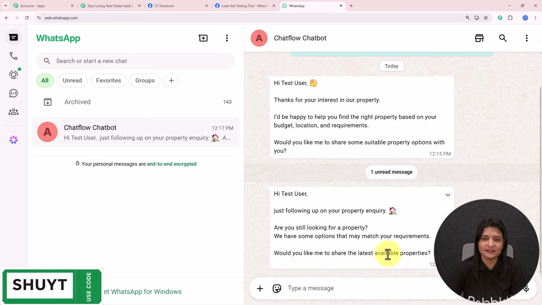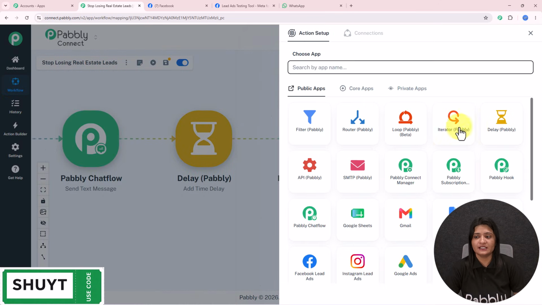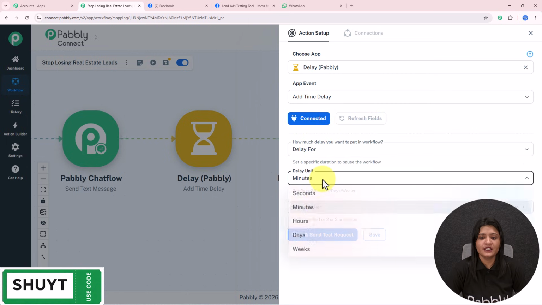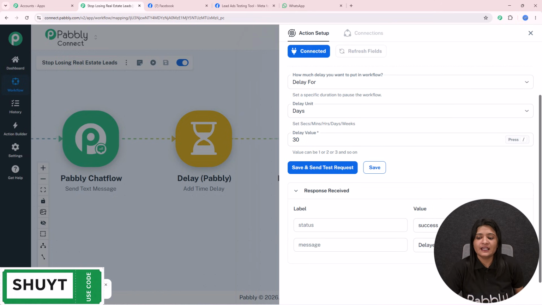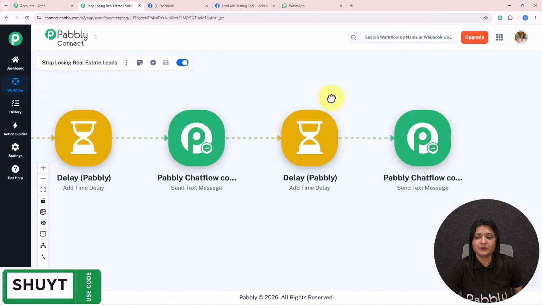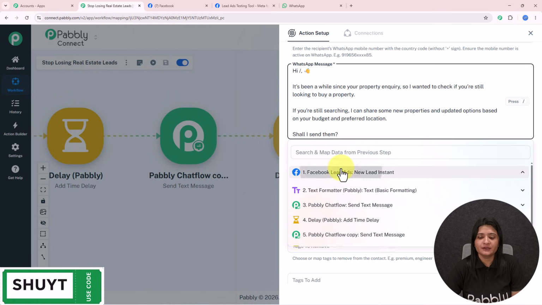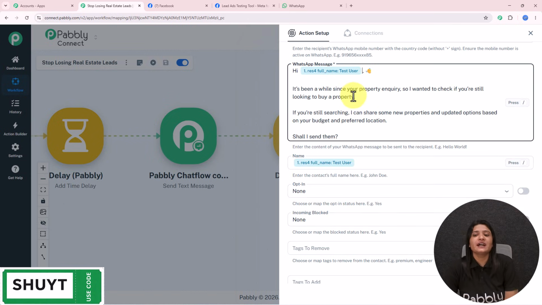Now I'm going to send a final message. I'm going to clone this step again and put a delay for 30 days. So the event will be time delay. Click on connect, delay for, and the delay unit will be days and the value will be 30. Then I'm going to save and send this, and the delay has been put for 30 days. Now I'm going to open this step. So here I have entered this new message, and I'm going to enter the name of this person, which is this test user. So hi test user, it's been a while since your property inquiry, so I wanted to check. So I'm going to send this final message after the 30th day.